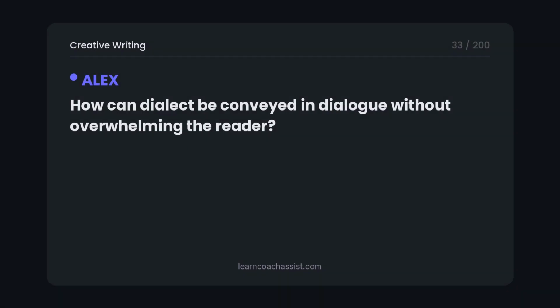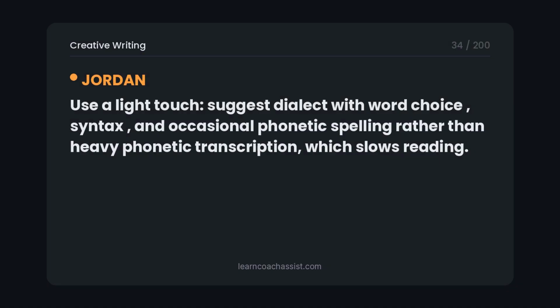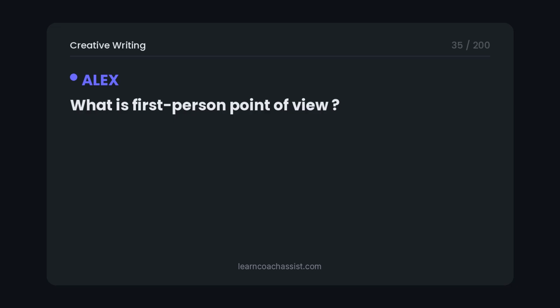How can dialect be conveyed in dialogue without overwhelming the reader? Use a light touch, suggest dialect with word choice, syntax, and occasional phonetic spelling rather than heavy phonetic transcription, which slows reading. What is first-person point of view?